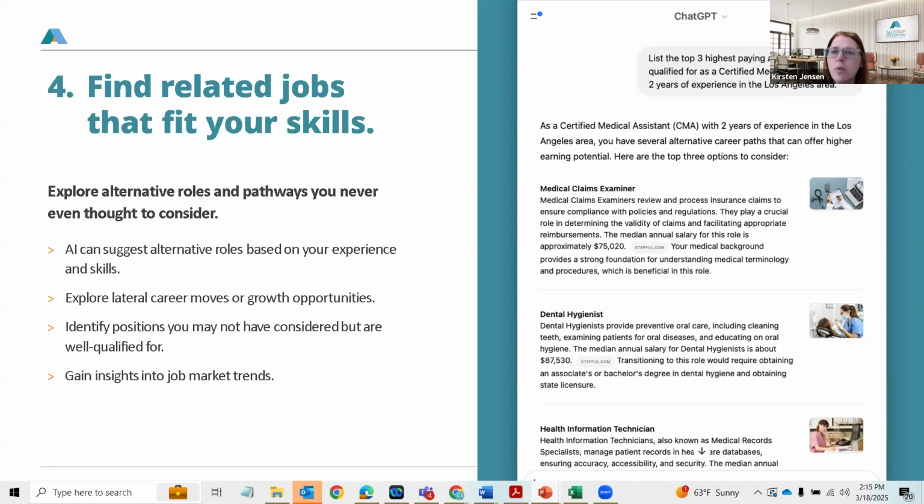You always want to cast a wide net, especially with this job market right now where there is a lot of competition and it seems like people are applying really quickly. You want to cast a wide net when it comes to your job search. So this one is: list the top highest paying alternate jobs that I might qualify for as a certified medical assistant with 2 years. And then it will go into a little bit more.